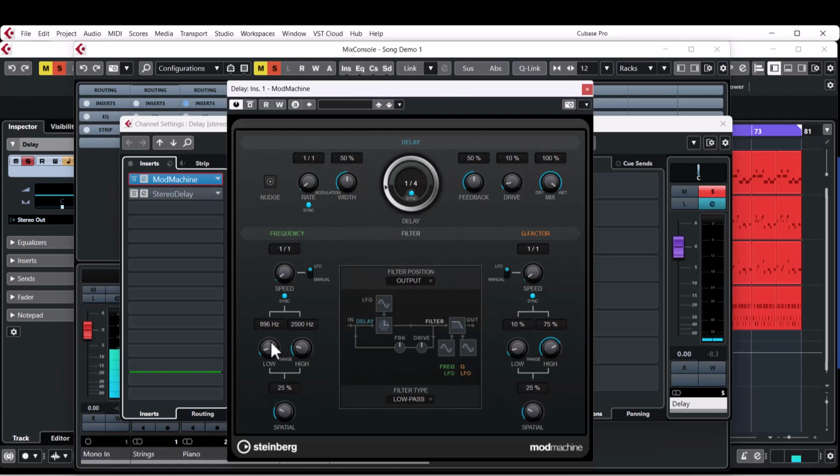Again, we can fiddle with the filter, so we can make that a little bit brighter. We can fiddle with the feedback. We've also got drive there, which is going to give the reflections a slightly grittier sound.